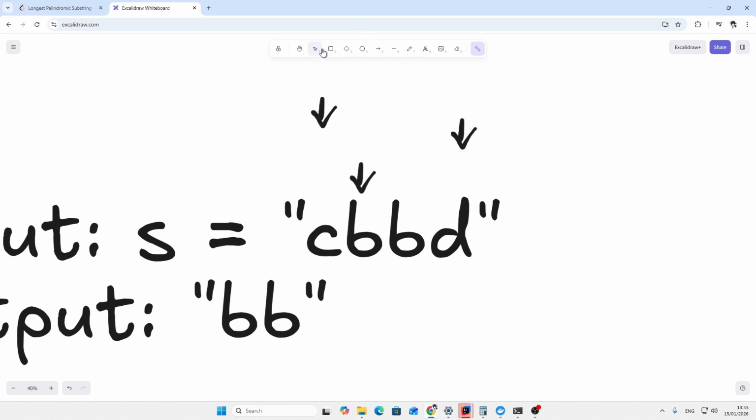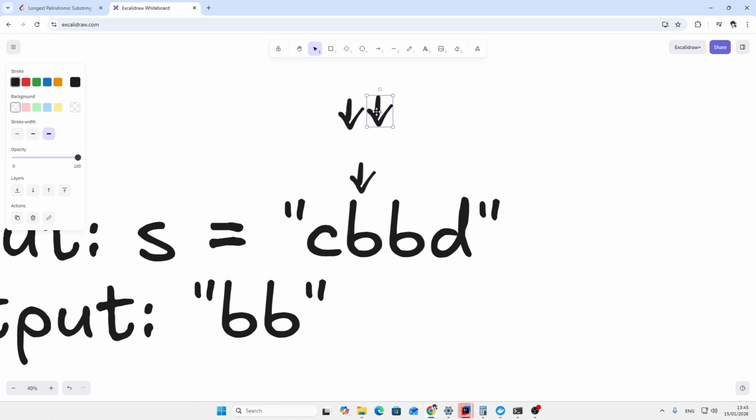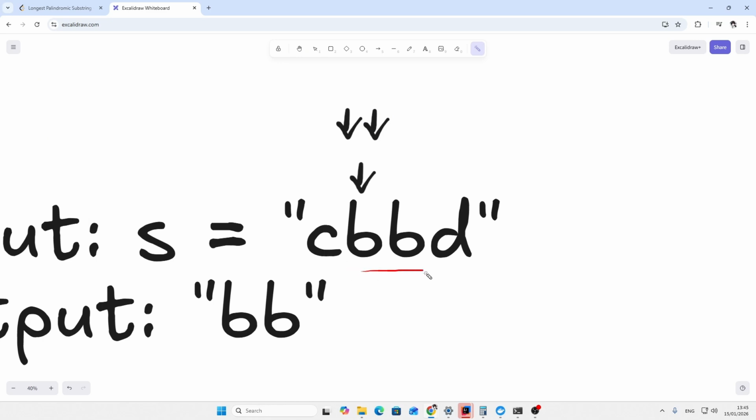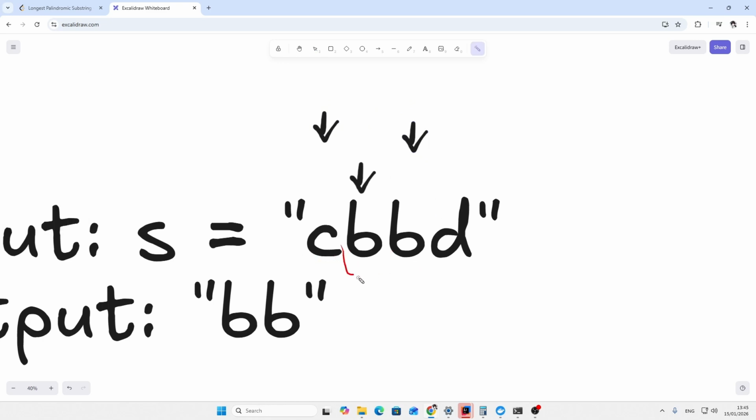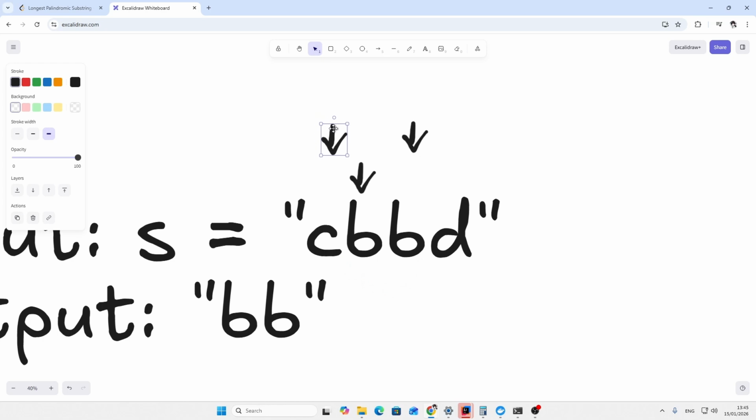And why does this happen? Because if we start at the same position, it won't work, even if we have a palindrome like we do here. So decrease and expand, as we can see, they are different, but the palindrome is here. So the strategy is to start right at i plus 1.